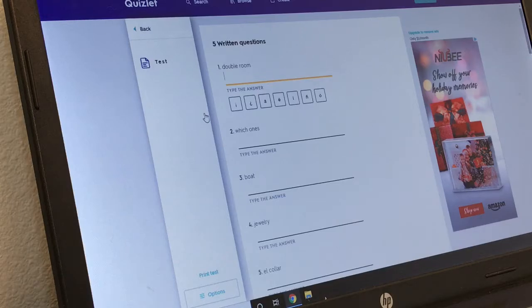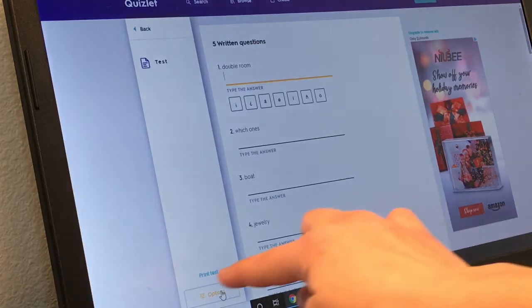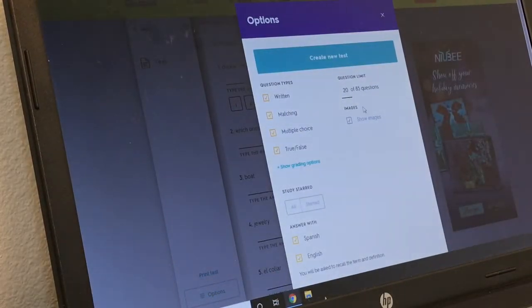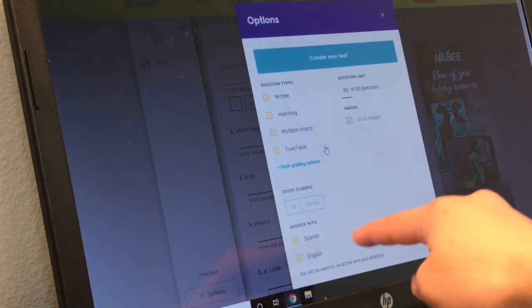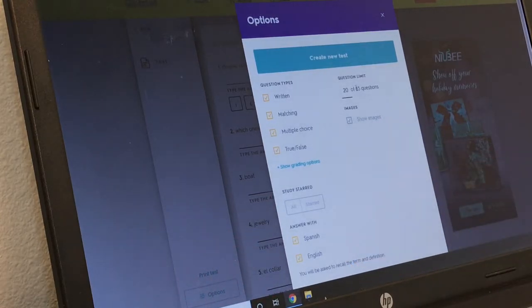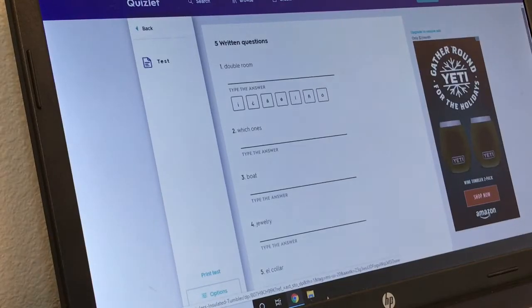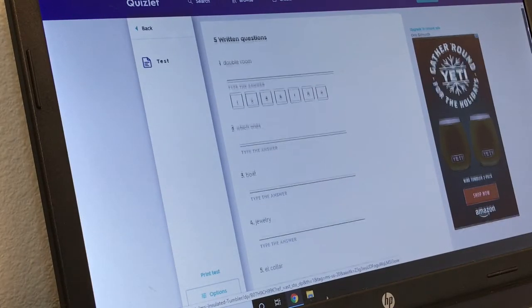Lastly, this is the test option. Now you can either print a test or you can do it on the computer, and also you can customize your test using the options button, and then you can have question types with written, matching, multiple choice, true or false, Spanish or English, and then you can do a question limit. Also in the show grading options, you can require one answer only because sometimes there are multiple correct answers for the same term. So this is what the overall view of, let's say, a smaller test would look like.